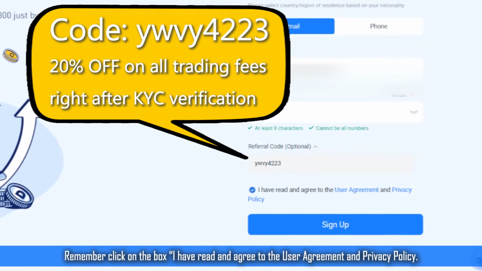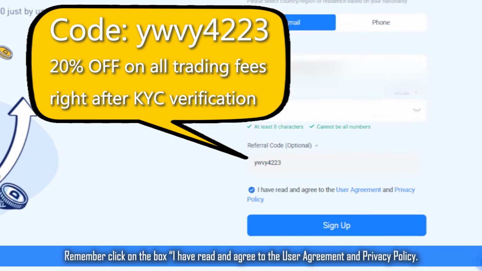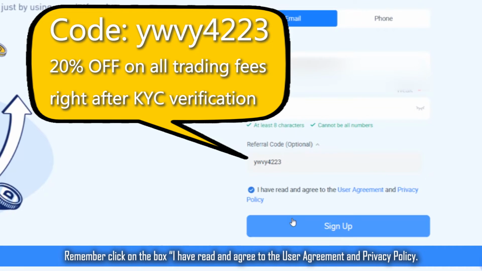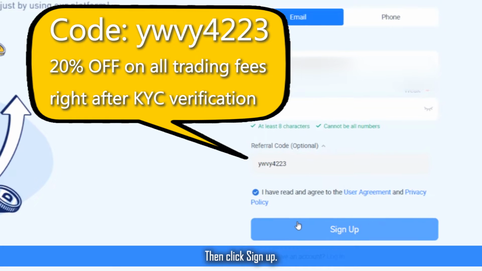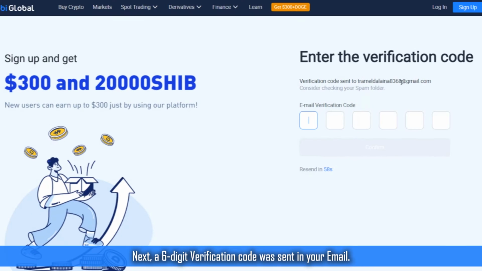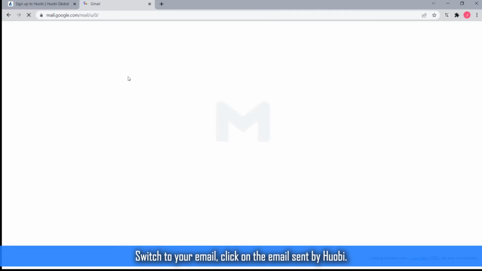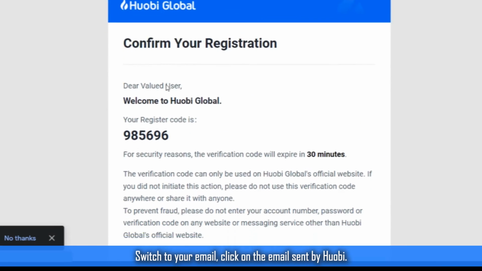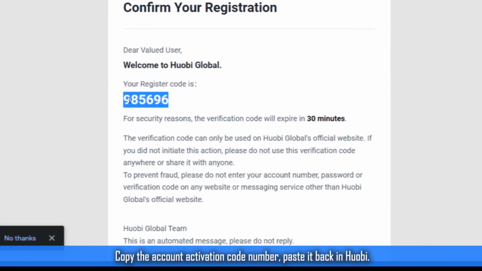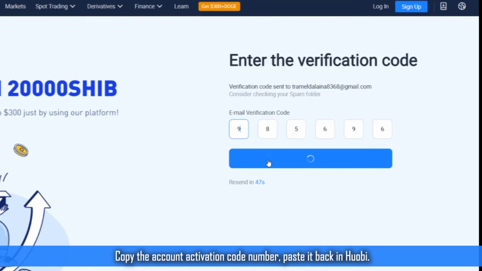Remember, click on the box "I have read and agree to the user agreement and privacy policy." Then click Sign Up. Next, a 6-digit verification code will be sent to your email. Switch to your email, click on the email sent by Huobi, copy the account activation code number, and paste it back in Huobi.